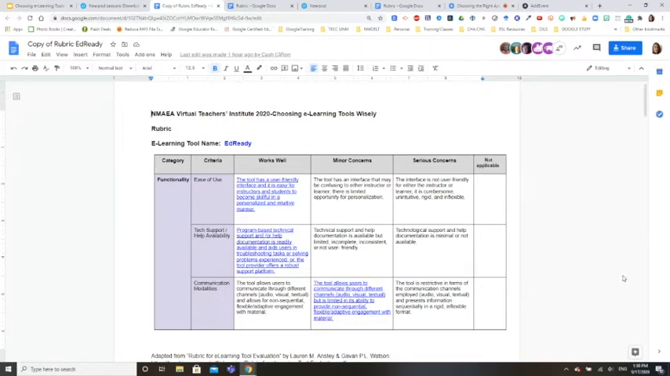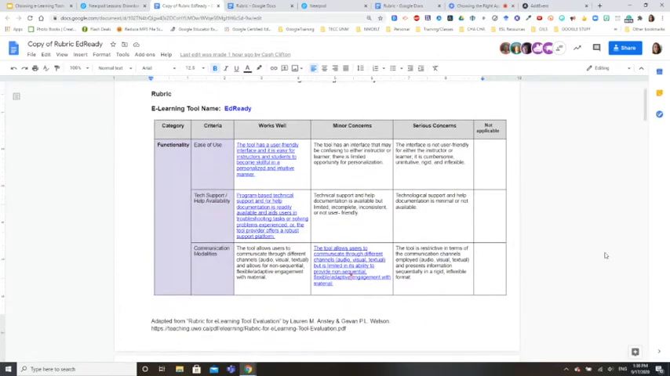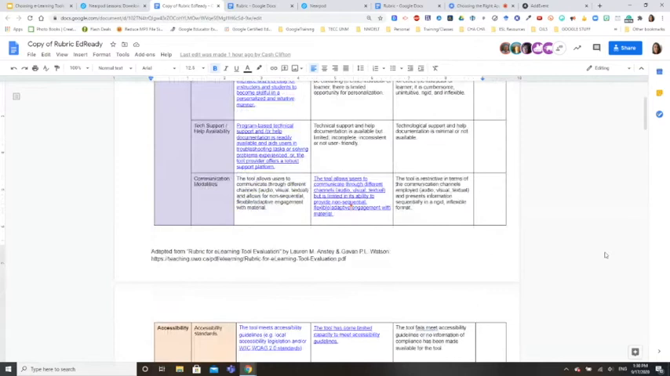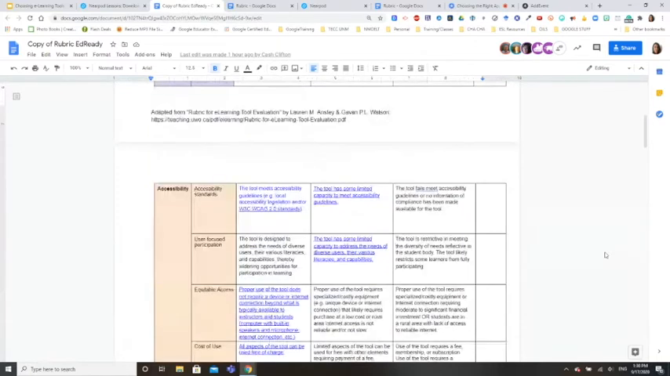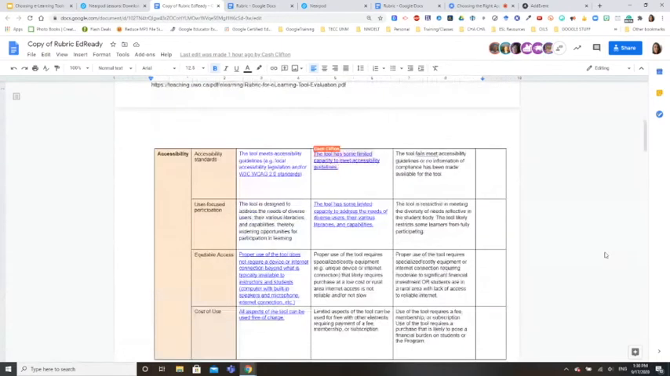And for Ed Ready, I did flag some minor concerns because it's not always the most adaptive thing. Please jump into the chat here if you have any questions or comments. I do have it open on my second screen here. If you keep scrolling down the rubric into accessibility, you can see something there. I don't know why I changed that second one to blue. That was a mistake.